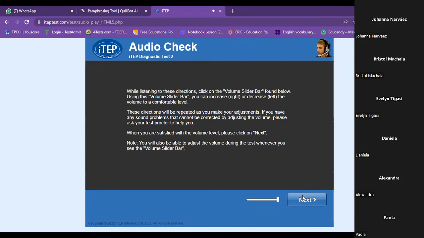While listening to these directions, click on the volume slider bar found below. Using this volume slider bar, you can increase or decrease the volume to a... Okay. These directions will be repeated as you make your adjustments. If you have any sound problems that cannot be corrected by adjusting the volume, please ask your test proctor to help you. When you are satisfied with the volume level, please click on Next. Note, you will also be able to adjust the volume during the test whenever you see the volume slider bar.